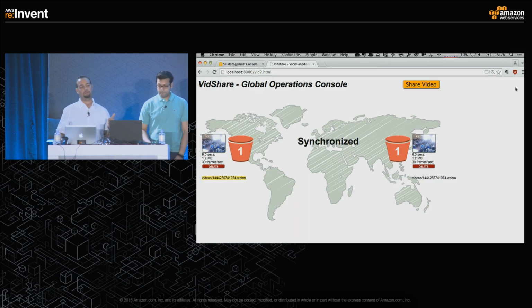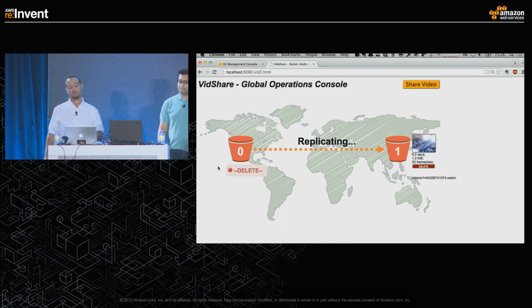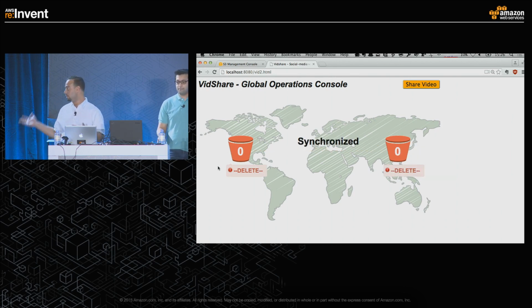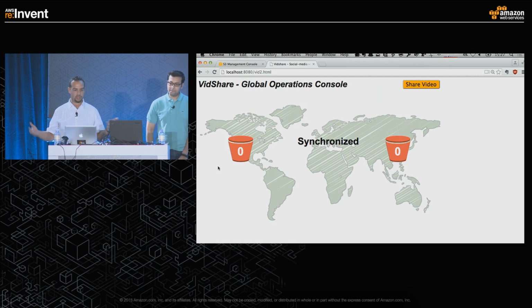So not only are puts replicated, but also deletes are replicated, right? So if I delete it from Oregon, that will eventually make its way and be replicated into the other bucket in Tokyo. It's awesome. Very, very hard problem to solve, and now with cross-region replication, you can do lots of interesting scenarios to improve latency for your users, maybe meet some compliance requirements that require you to distribute your data across the globe, and we've made that very easy this year.